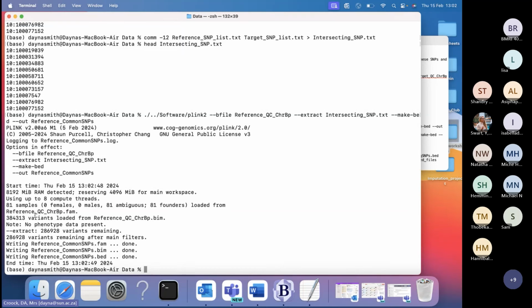You can see we started with so many variants in our QC file, and now we've extracted all the common variants. We have a little under 300,000 common variants. So we've removed a lot, just because there were so many variants that weren't found in the target file. Okay, so now we've done that for the reference file.